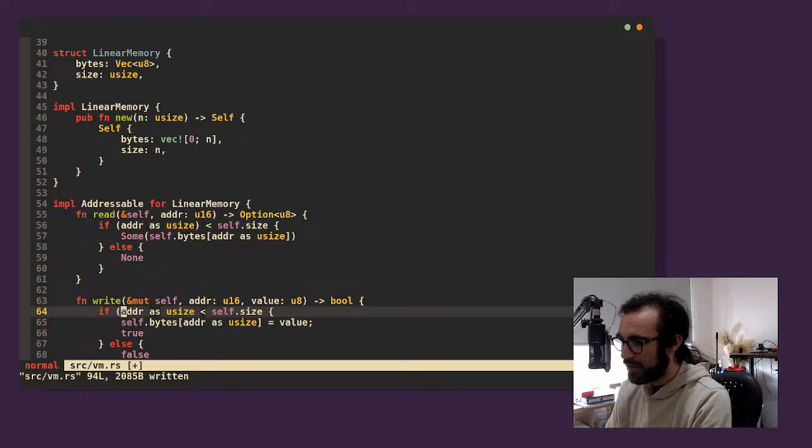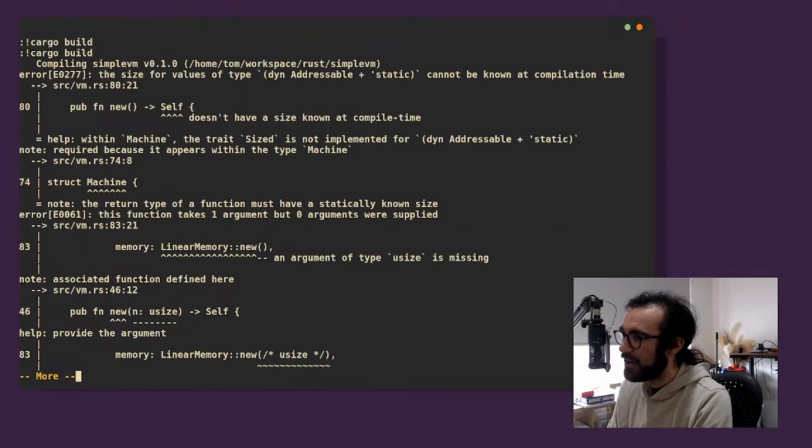So what I need to do is wrap this in brackets. Again, what happens is that as has a higher priority, but usize kind of leaks out to the rest of the statement if it doesn't have a bracket. Now, here's a problem. Here's a good problem.